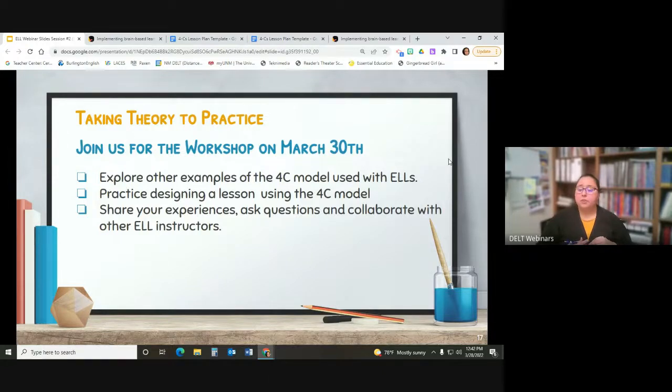We need to make sure that we are building a community of teachers across New Mexico. Sometimes it gets a little lonely still. We're all in our separate spots, but we do want to make sure that we have this community of ELL instructors.